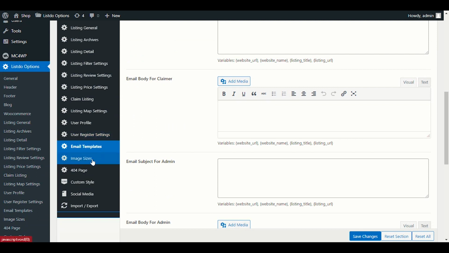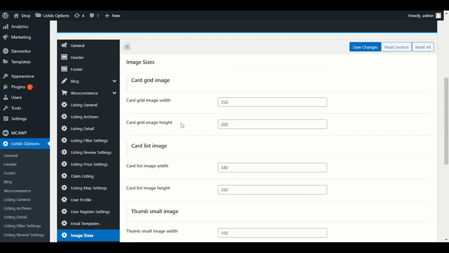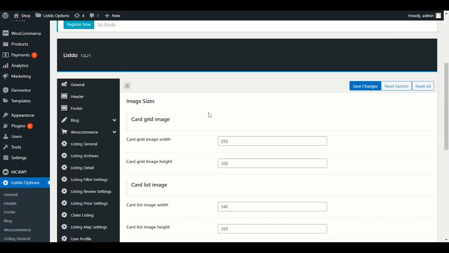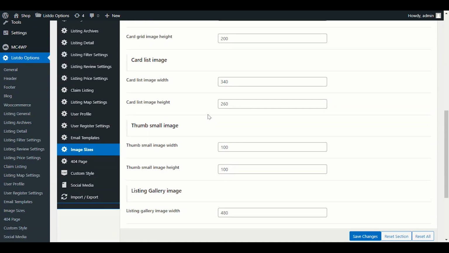That's pretty easy. Image sizes. Image sizes are already reset, already perfect. You don't need to do any setting here in the sizes, otherwise your image will be cropped. Again, do not make any changes.